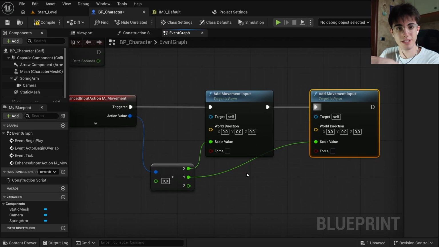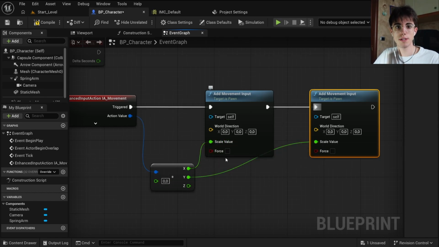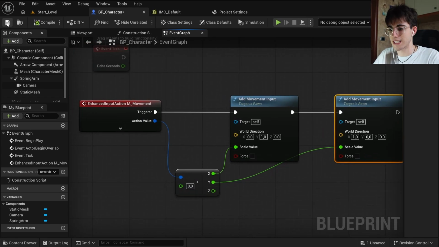But now that we have our scale value, we also want to choose our world direction. So basically the X of the world and the epsilon of the world. Here I want to choose 1 for the epsilon and also 1 for the X. I know it's kind of strange, but it works, I promise. So compile now and save.